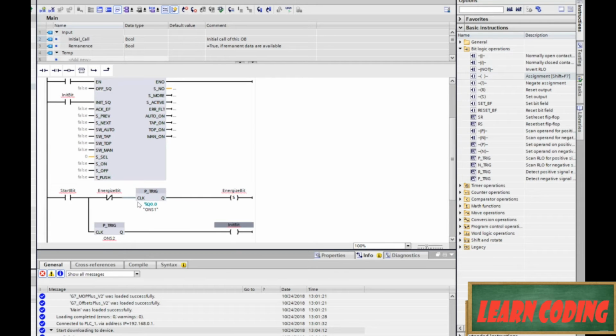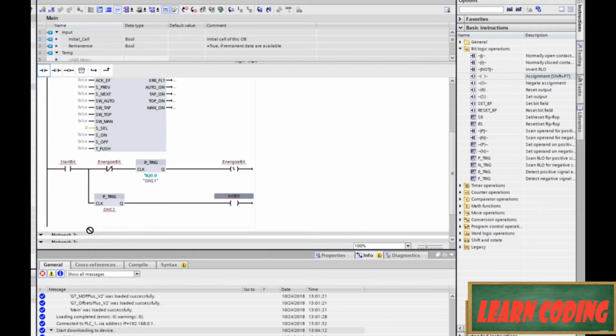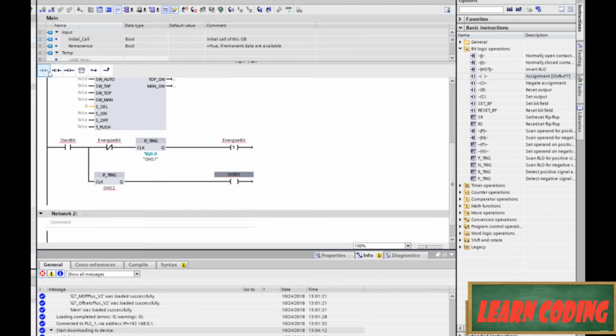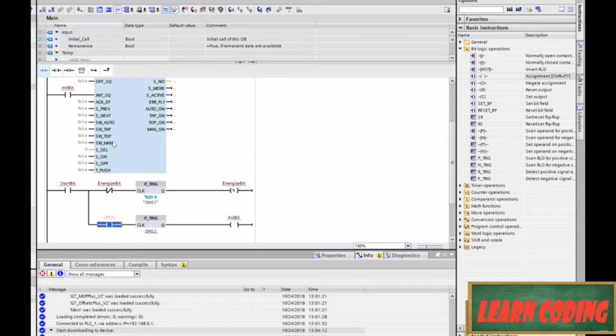Okay, and the one other thing we want to look for down here is we want to look for the energize bit to be present. So I'm going to try to drag that down here if it'll let me. There we go. Copy that energize bit and paste it right there. So when I hit the start bit, if the energize bit is already energized, then what's going to happen is we're just going to fire the init bit one time.